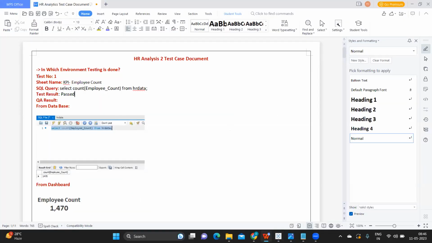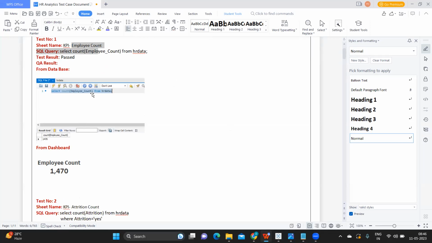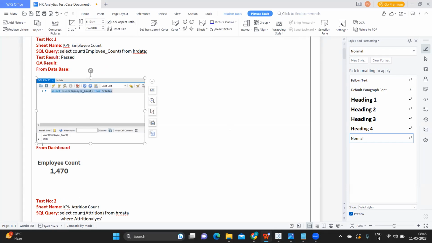So I'm writing test case number 1. Okay, and what is it that we need? Here we need employee count, so that is what we are validating. So: select count of employee count from HR data. What is the result that we got? 1470 is the result that we got from my database.